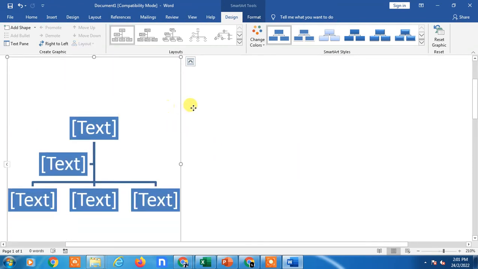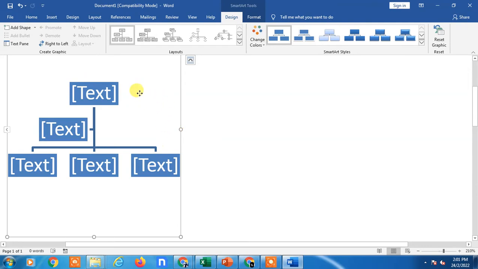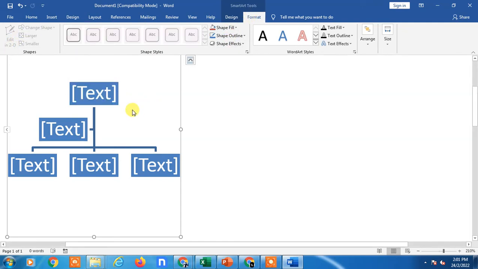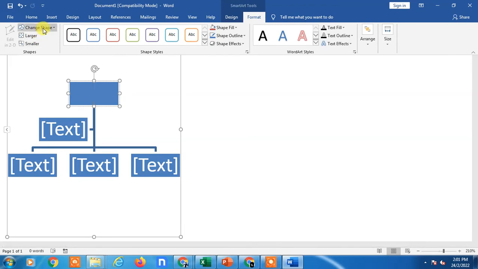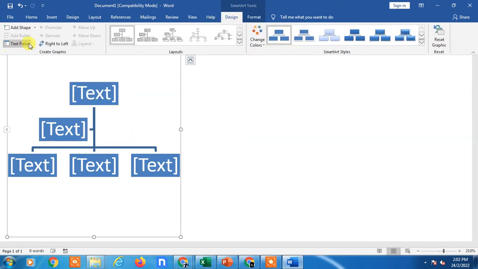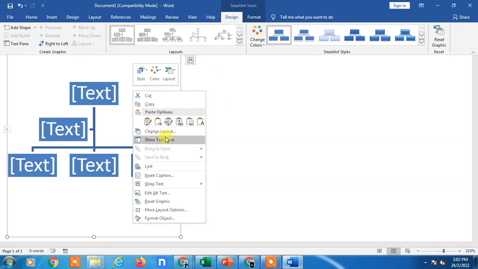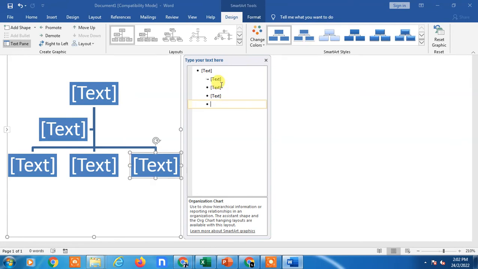Now just select the flowchart, click on it, go to the format and go to the design, and here you can see the text panel, or you can just right click and click on show text panel. Now you will see the default text. Just select all by control key and delete all.